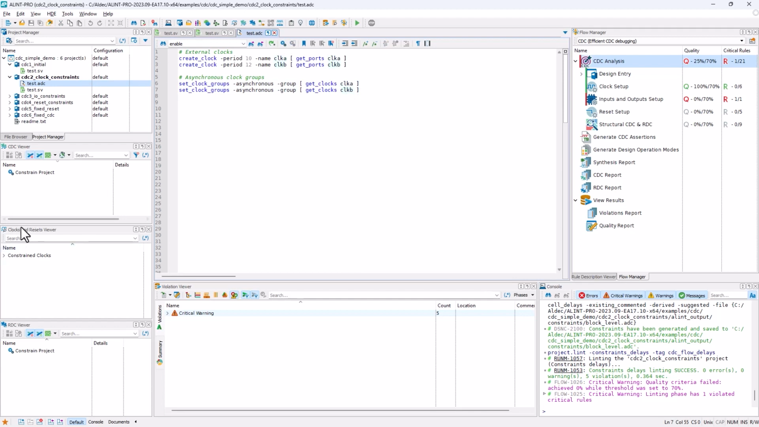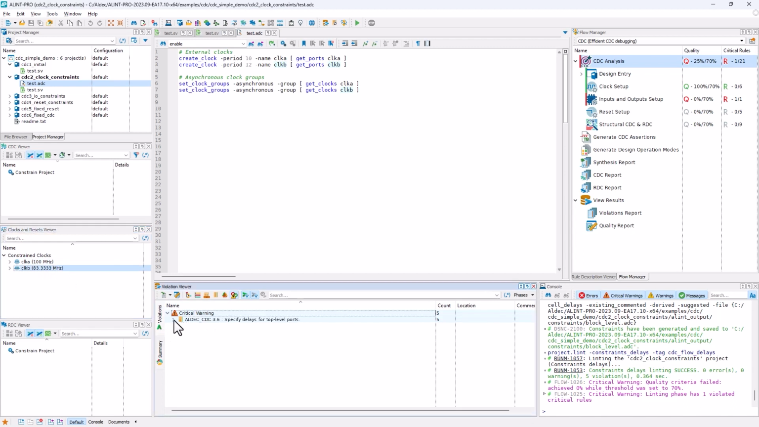You'll also notice that our clocks and resets viewer has been updated to specify these clocks and their frequencies, as well as the violation viewer has now been updated to show your new violations. And you'll also notice that the clock setup phase is complete. It's listed as green. We've correctly implemented all of the critical rules, and we haven't violated any non-critical rules either, since we have 100% quality.